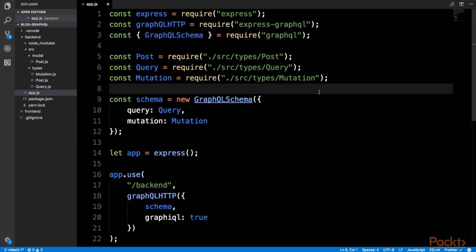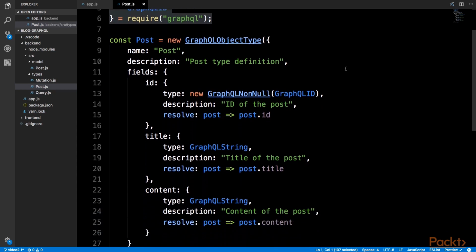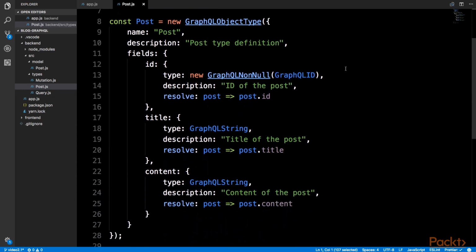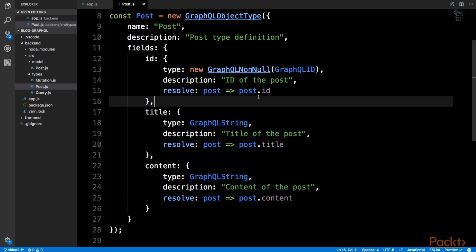Let us start with the post type. Here in the first line, we are including GraphQLObjectType, NonNull, String, and ID from the GraphQL package. We can see that post type is nothing but a GraphQL object type that has a name, description, and fields. The fields that we are using in this blog for now are ID, title and content. Each field is composed of a type, description and resolve function.